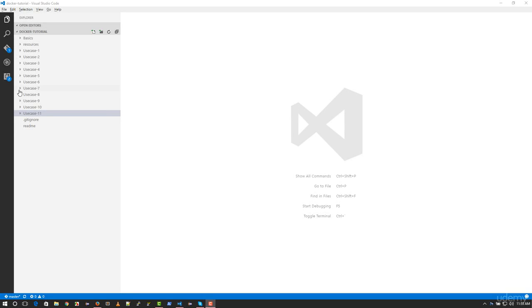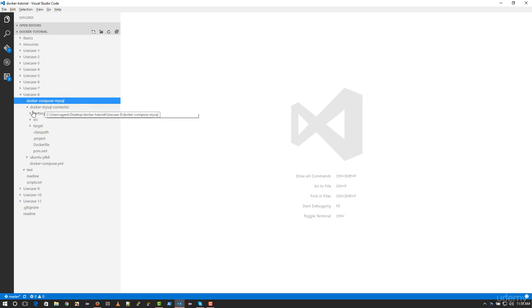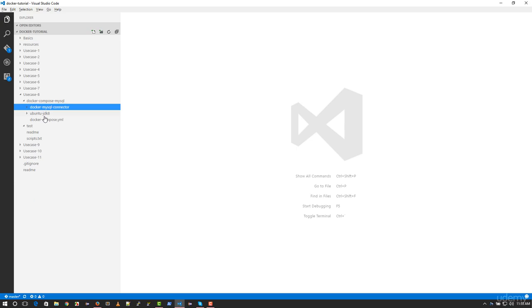After you restart your machine, go to use case number 8. Use case number 8 basically has a project called Docker Compose MySQL. It consists of 2 projects.